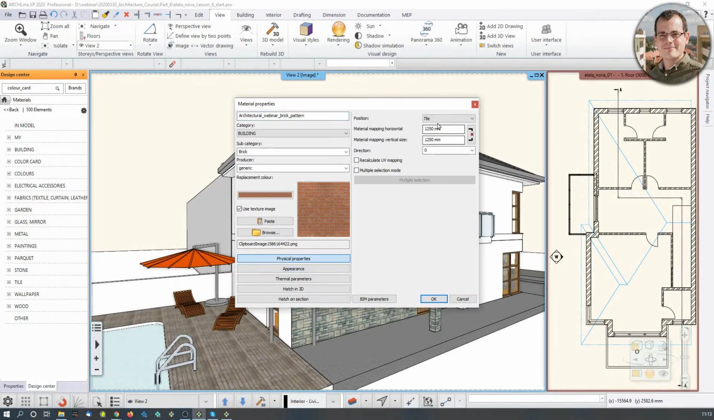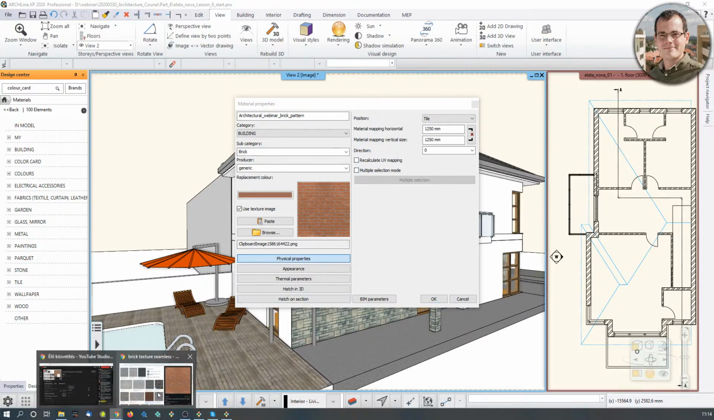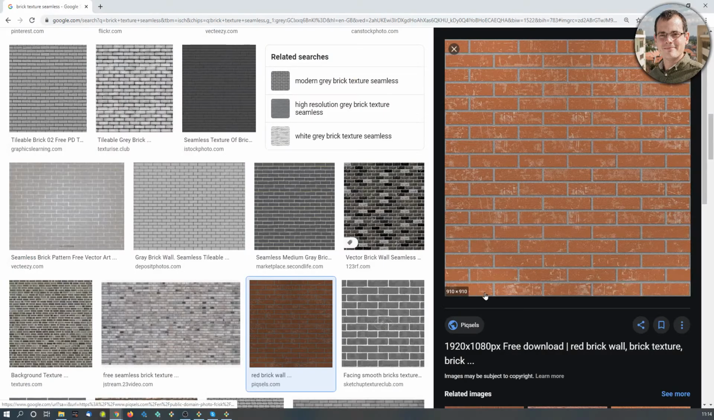Physical properties. Now I need to define the size of this element. Okay, how do we know how big this should be? This is where some calculation comes into the picture, because we saw that there are 1, 2, 3, 4, 5 bricks in this direction, and this is a square, so this size and that size should be the same. So how do we know how big this should be?